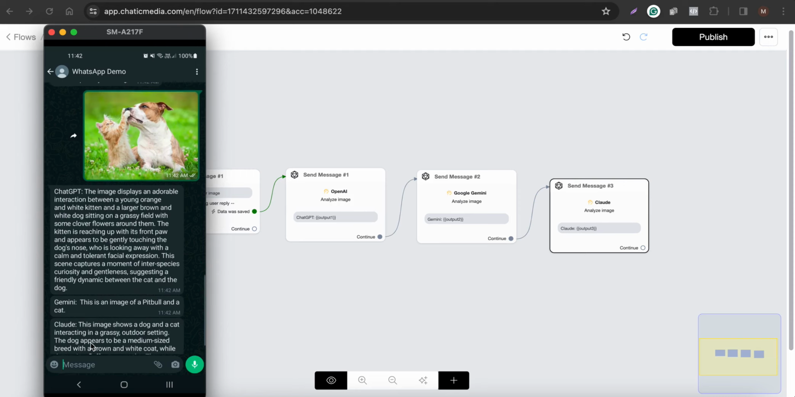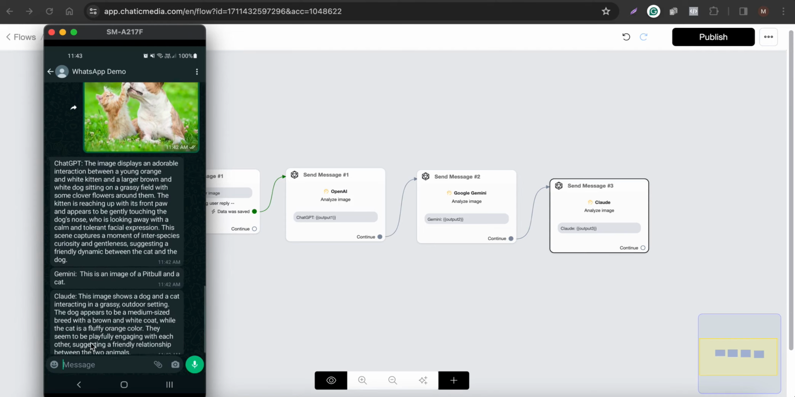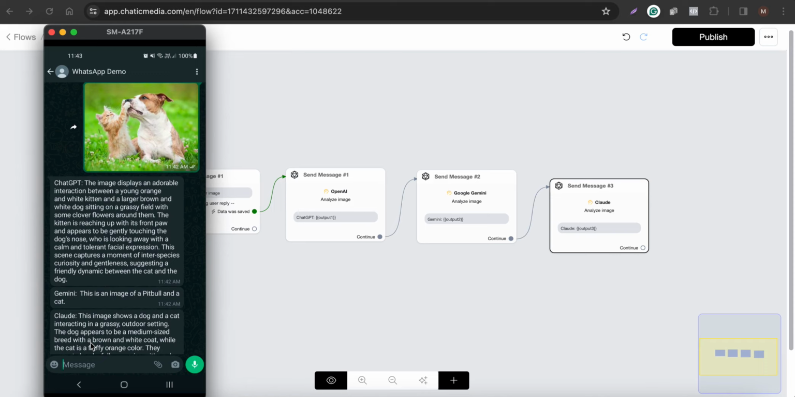ChatGPT says the image displays an adorable interaction between a young orange and white kitten and a large brown and white dog sitting on a grassy field with some clover flowers around them. The kitten is reaching up with its front paw and appears to be gently touching the dog's nose, while the dog is looking away with a calm, tolerant facial expression. As you see, it even describes the expressions. This scene captures a moment of interspecies curiosity and gentleness, suggesting a friendly dynamic between a cat and a dog.